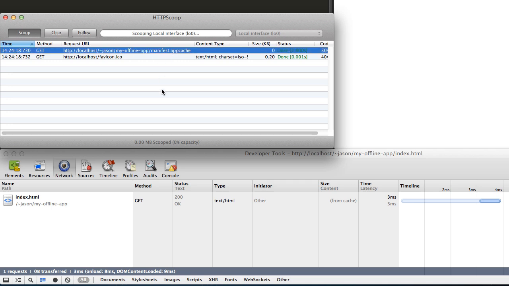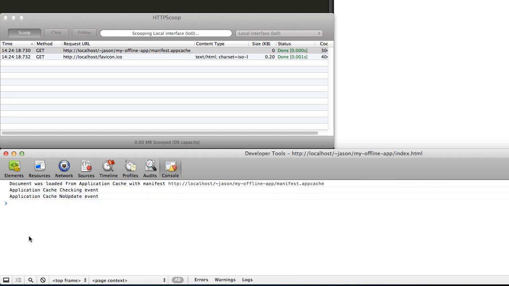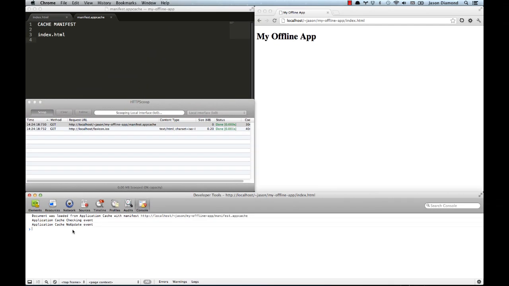What's going on here? Well, back to the console, we can see that Chrome loaded this document from that same application cache that we just created a minute ago, and it checked to see if the application needed to be updated, and it determined that it didn't need to be updated. The manifest had not been modified or changed. But it's still showing the content. Isn't that interesting?